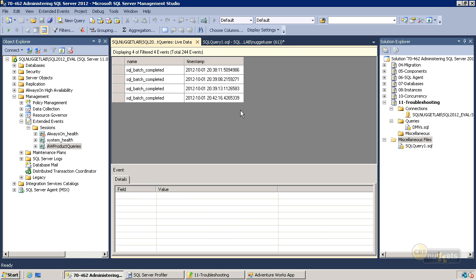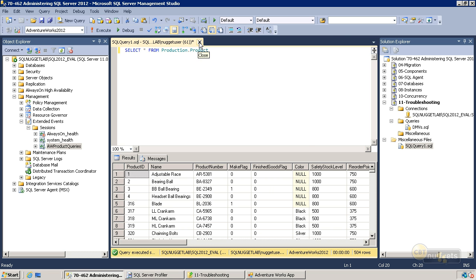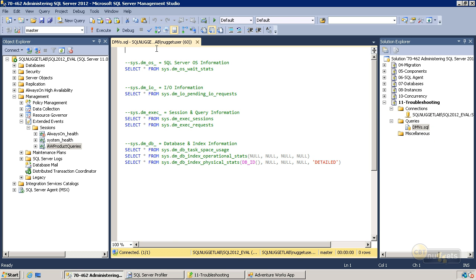Let's move on and talk about DMVs, Dynamic Management Views. So we'll open up our DMV script. DMVs are great for looking at real-time SQL Server state information. These DMVs are used everywhere in SQL Server. Activity Monitor is built on top of them.